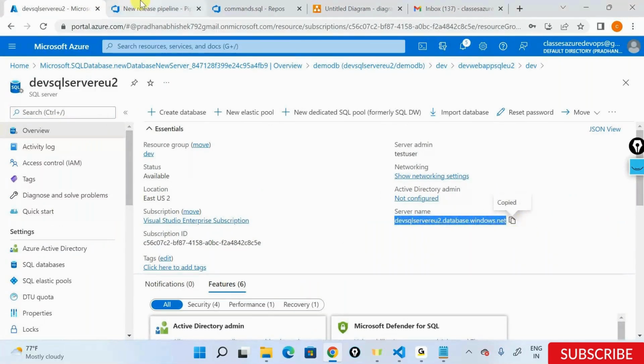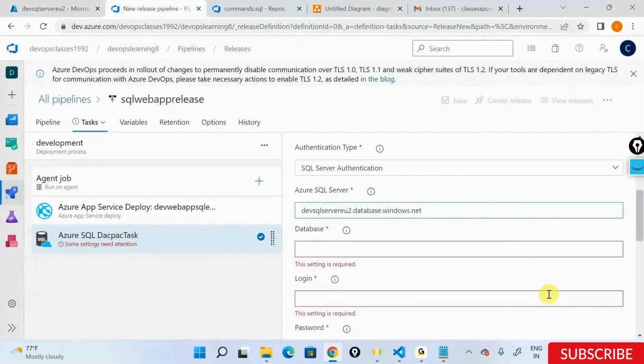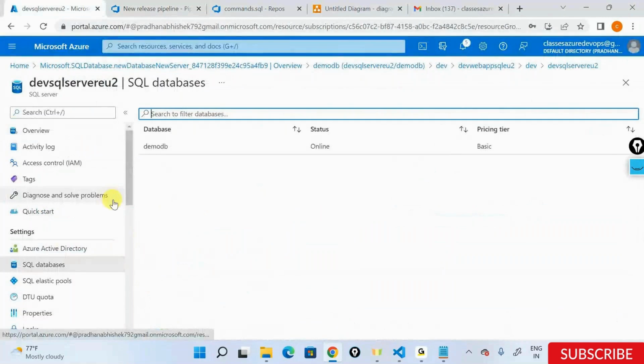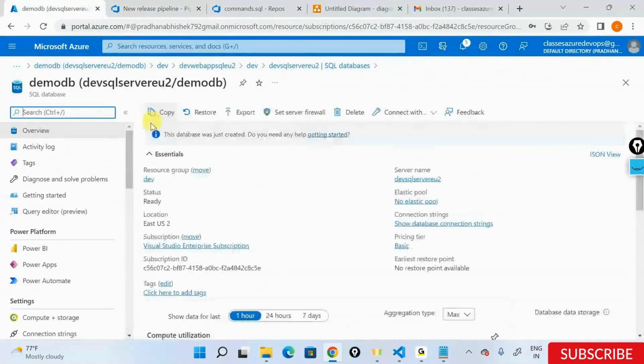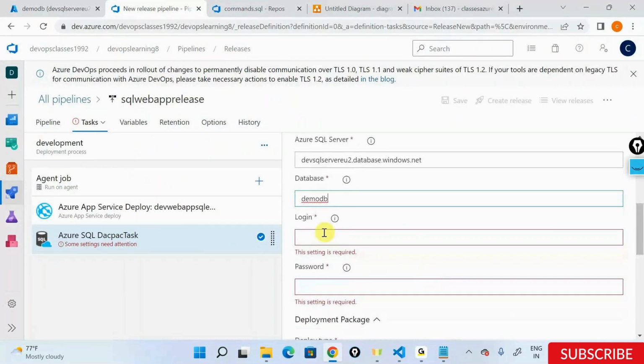I'll just come back and I'll say the SQL server name is say Azure SQL or something dot databases.windows.net. I'll say it is a demo database. If I'm not wrong, that should be the database name, which is a demo DB. So I'll just copy this name out here, come back. So this is the demo DB. It's now asking how do you want to log in.